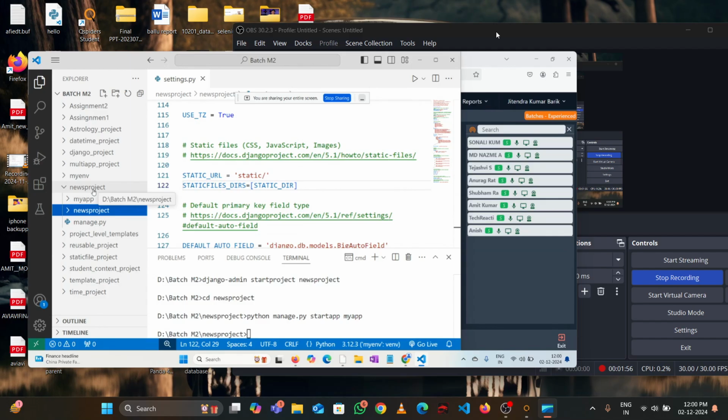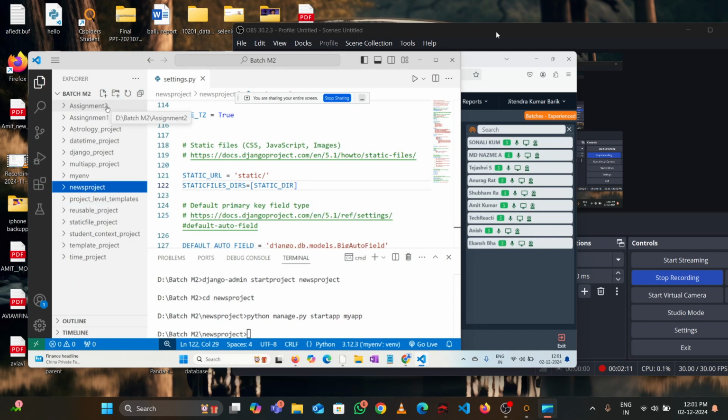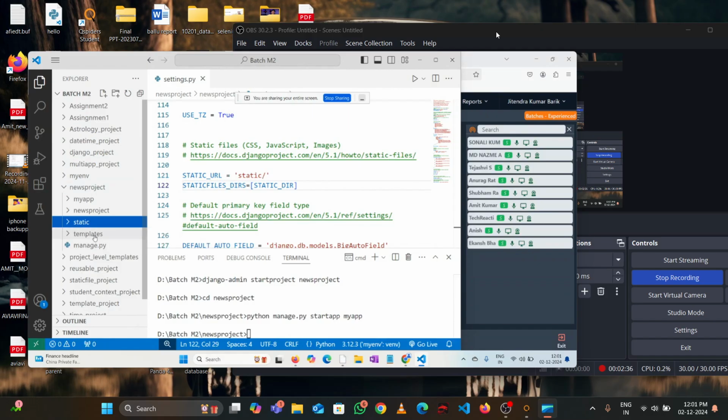Now we can create our templates folder and static folder. So click on this, create a folder for templates. Then click on this again and create another folder for static. The templates folder is already created. Now click again and create a folder called static. Done. So we have created the static folder and templates folder.